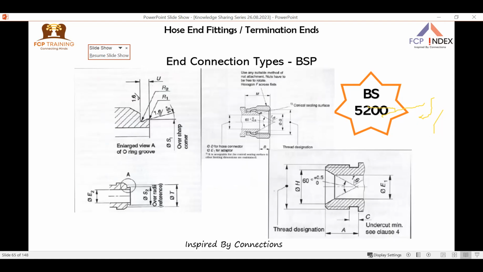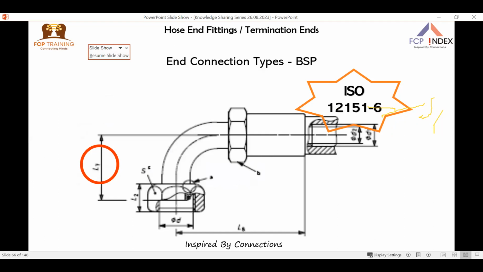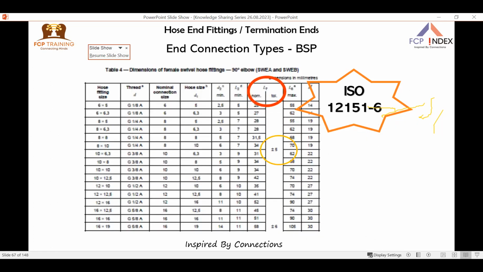You can refer here on the left hand side bottom, you can see the dimensions, like how the o-ring groove looks like. This is the international standard for geometrical shapes, that is ISO 12151-6, wherein you can get the drop heights, the extension heights, lengths, including the crimp sockets. The dimensions will be there. So this is somewhat how the drop heights are mentioned.